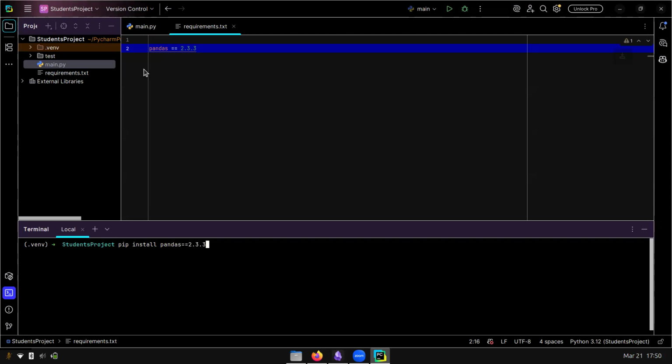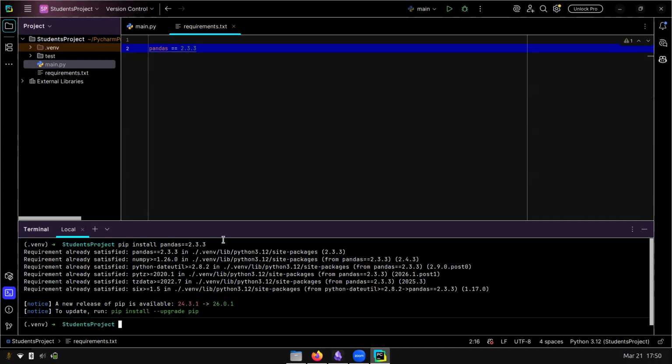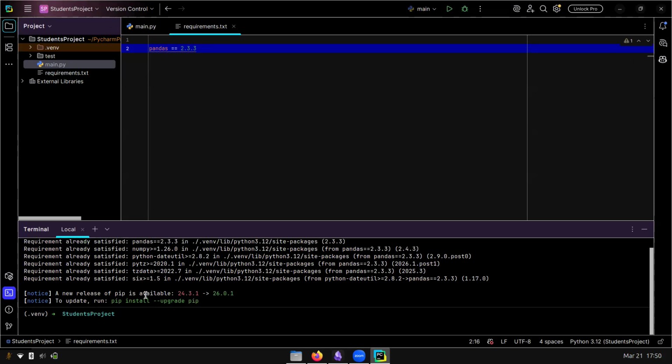Here I already installed 2.3.3, but I am trying to install it again. This doesn't cause any issues. See, this is telling me that the requirement is already satisfied, so I am not going to install it again. Once installed, you can just close this.